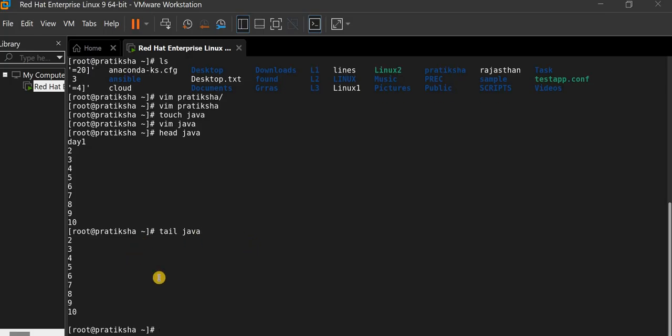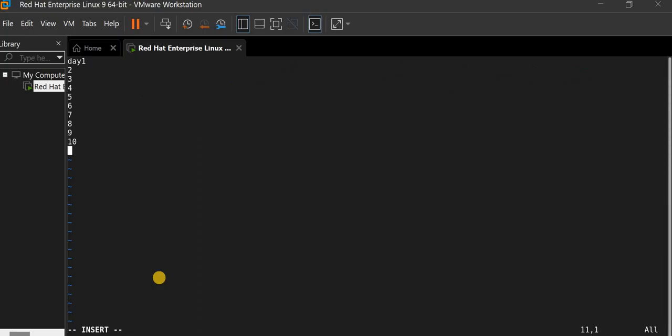Okay, so actually there are only 10 lines, so that's why. So we will add more. Then open the Java file. Then enter here.